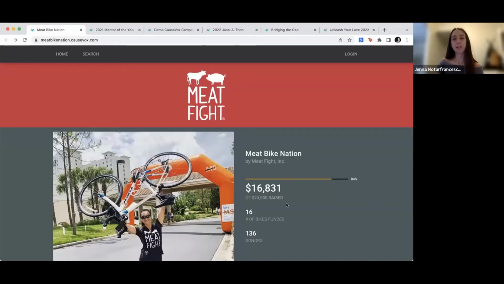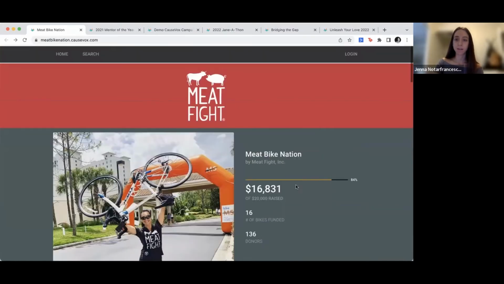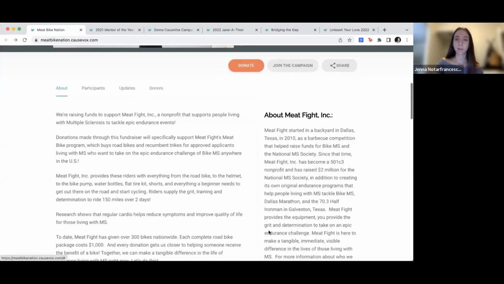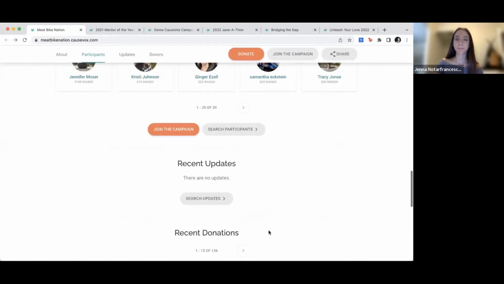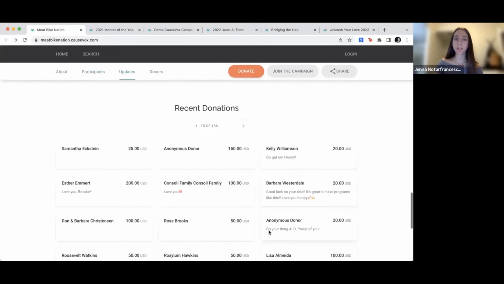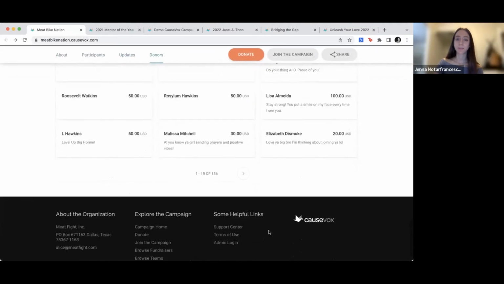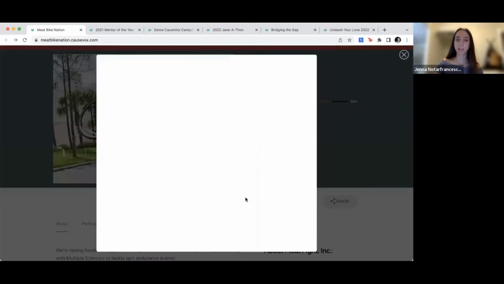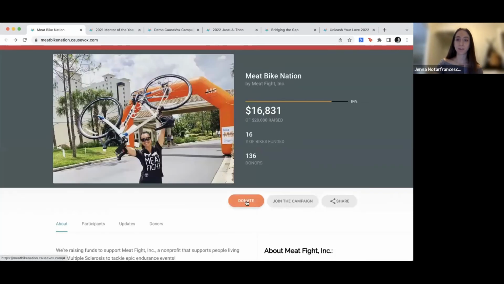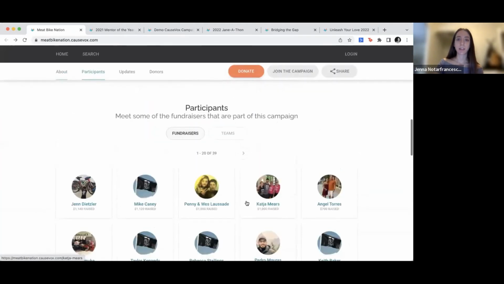And here is the Meat Fight campaign homepage. So here it is. We've got your stats, your appeal text, and your leaderboard for your peer-to-peer. You can post updates if you want to, and then a recent donor wall. Here's the homepage. Here's your main campaign site donation form. Here is, again, the leaderboard.